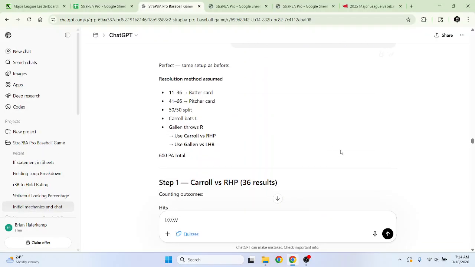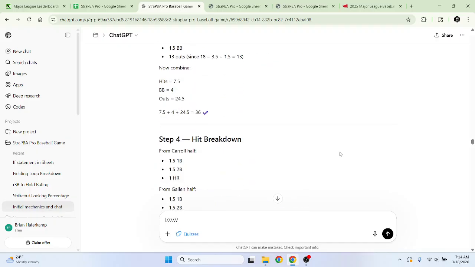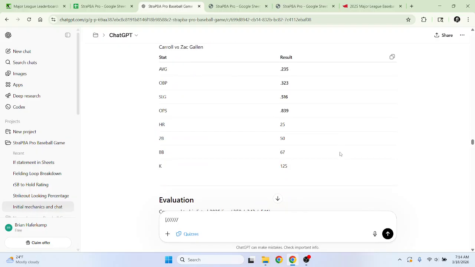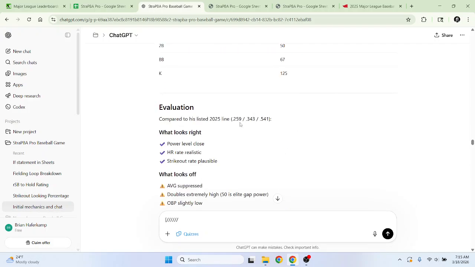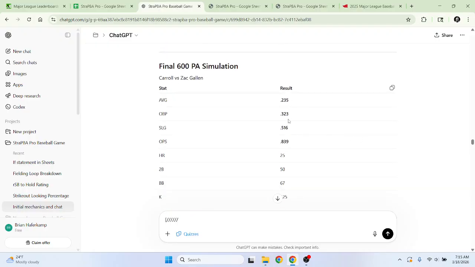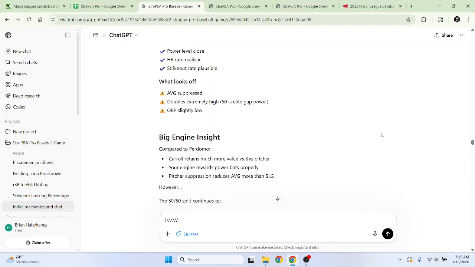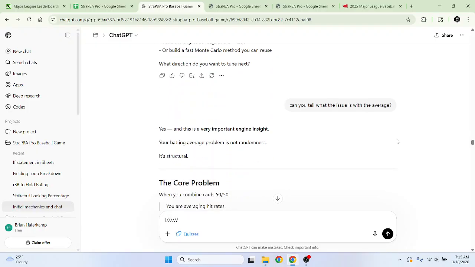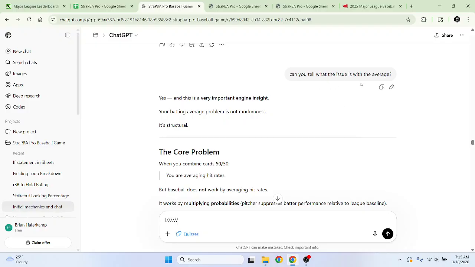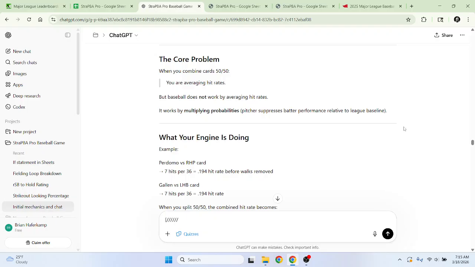We do Corbin Carroll against the same pitcher, over 600 plate appearances. This is his look. I don't know if it shows. Here's his slash line: 259, 343, 541. So you can see it is still quite a bit lower. We still come out with 50 doubles. His home runs are equivalent. I think he had 31. And then we have walks and strikeouts, right? So average is suppressed. Doubles are extremely high. On base is still a little low. So can you tell what the issue is with the average? Why is it so low?